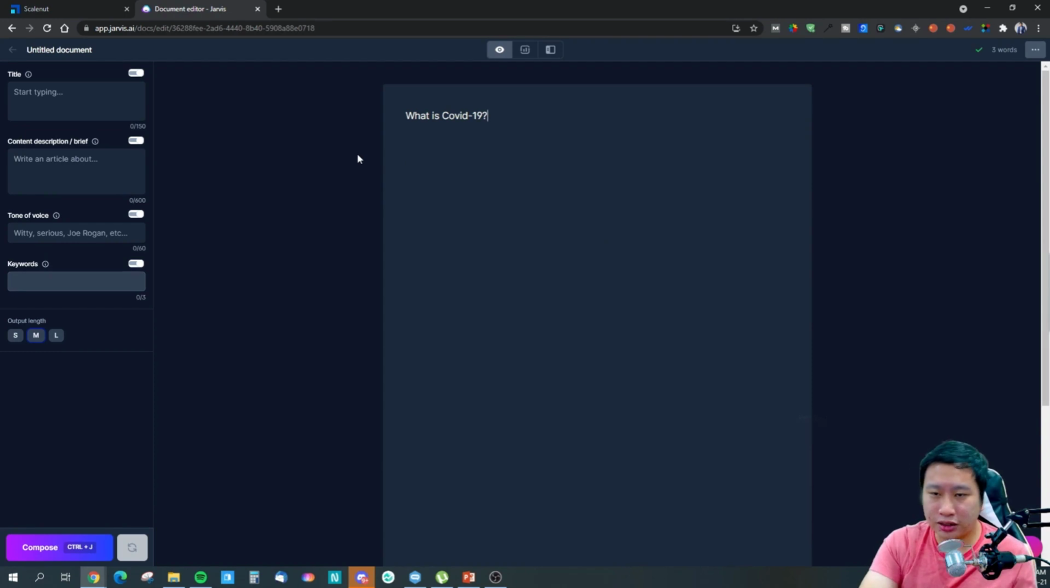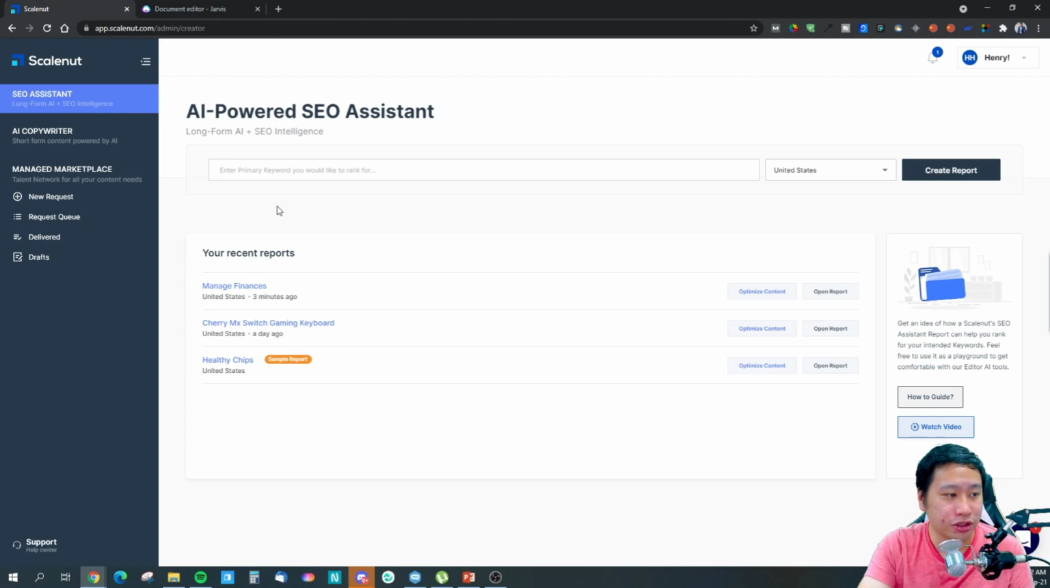Can you see that? It's talking about bio radio waves and stuff like that. So this is something to take note of: with GPT-3, it is not able to give you updated content as of now, until tools like Jarvis or SkillNut are able to add certain features that would help to create content that is updated. Okay, so we have this one right here.